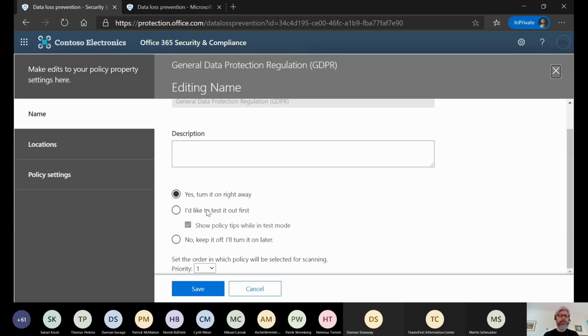You have the option to test them out first. And what that will do is it will generate auditing results and generate alerting, email alerting. We can show you what that looks like in a moment. So administrators, compliance administrators in Microsoft 365 can go in and see exactly what would happen if these policies were being matched live.